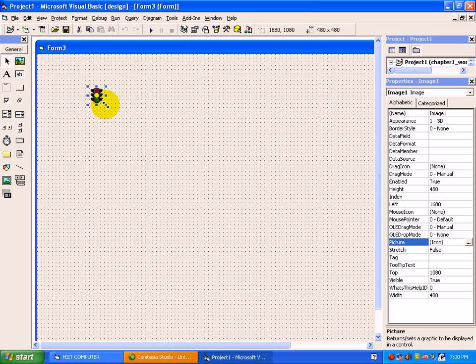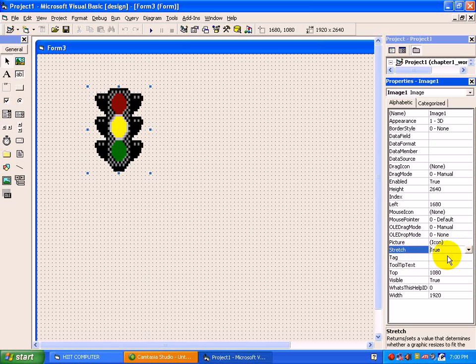To increase the size of an image, just stretch it. But you will find size is not increased. For this, move to stretch property and make it true. See, you will find the difference. The next property is left property.